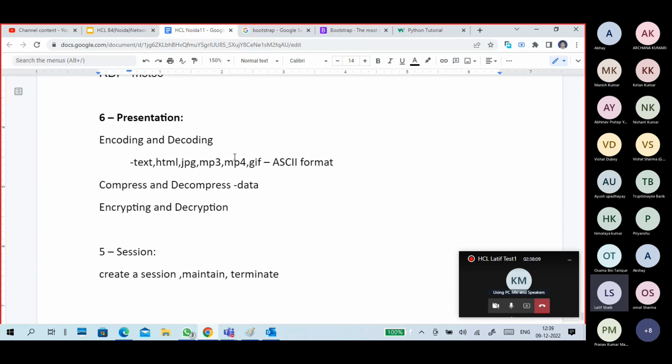What that means is, your data can be in different formats. It can be a simple text format. It can be HTML format. It can be video format. It can be picture formats. So different types of data are there while you are transmitting data, right? That data can be converted into ASCII format, called encoding data. Decoding means when you are receiving, data is decoded and generated back to normal format.